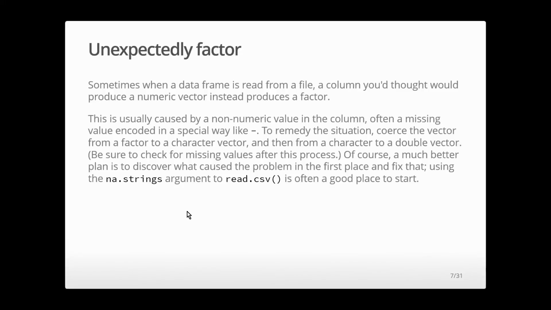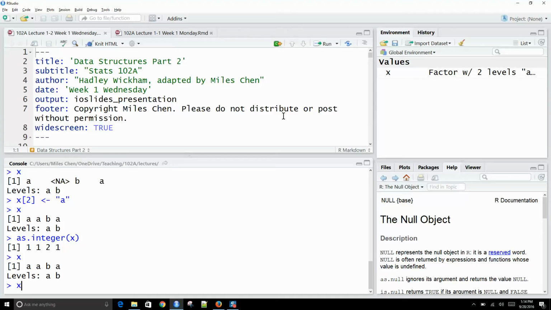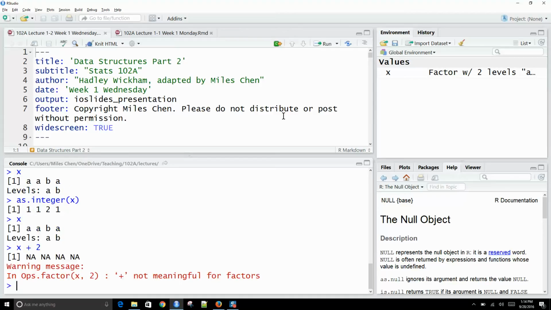When you read in a data file, you've got a bunch of different things. Maybe you're expecting something to be a numeric vector, and instead it produces a factor. Okay, and this is very problematic because you want these things as numbers, but then it got turned into a factor. So here I've got x as my factor, and let's say I didn't realize it was a factor. When you start doing mathematical operations, it's going to get angry with you, or not angry, but it just says this is not allowed.